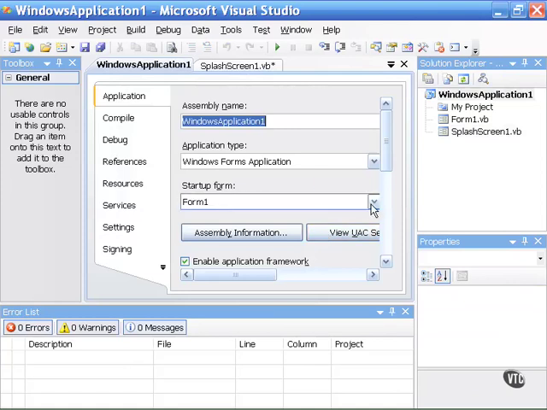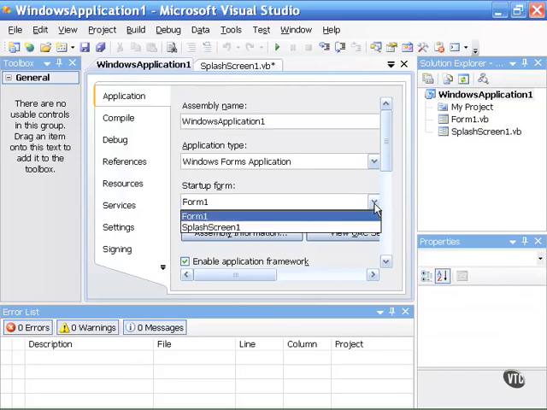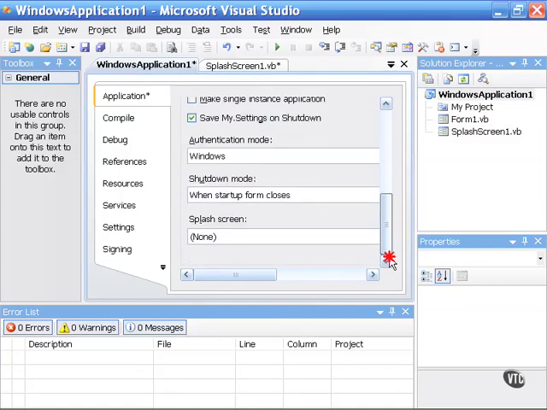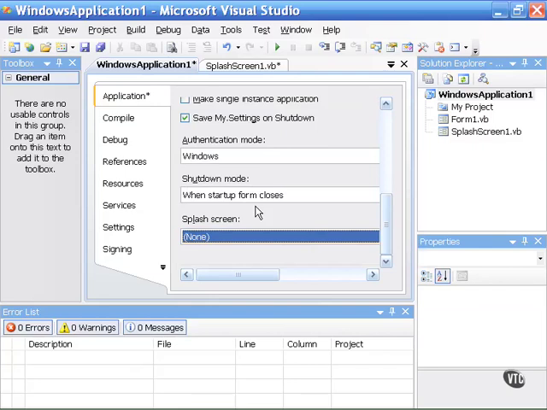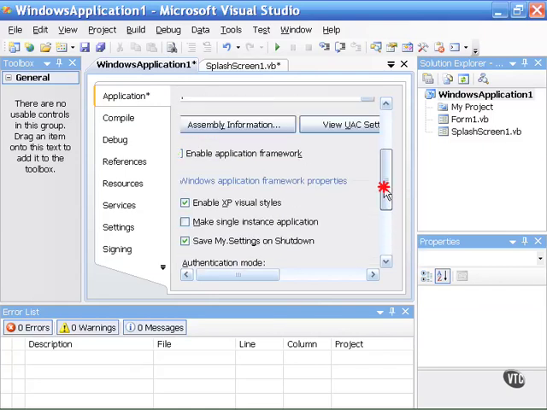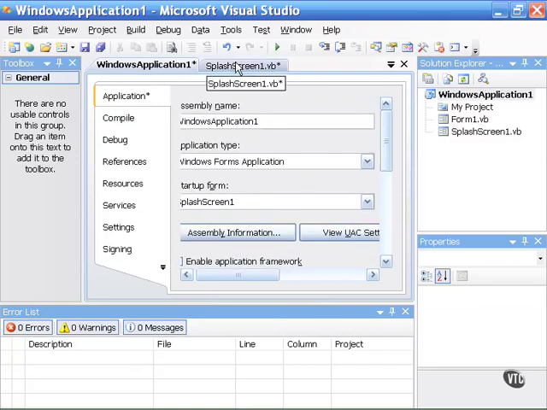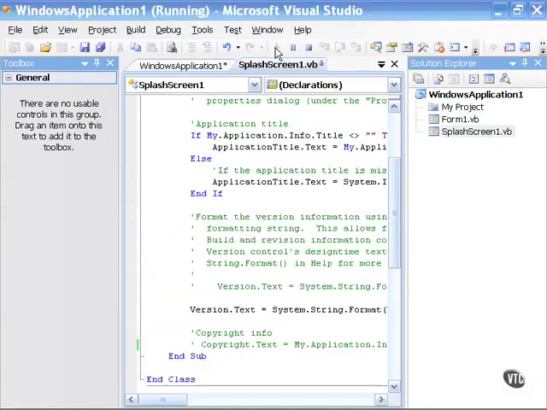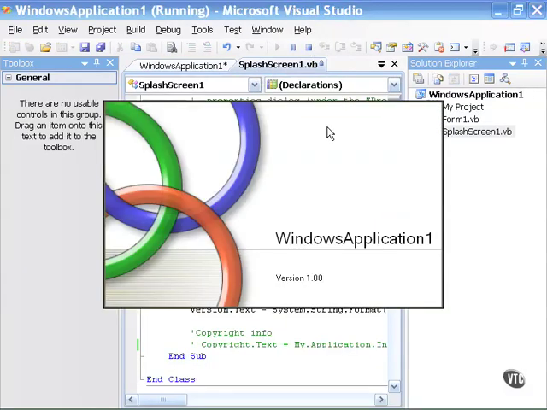As you can see, there's an entry called Startup Form. By default, Form 1 is specified as my startup form. But if I click on the drop-down box and choose Splash Screen 1, now my project should begin with this splash screen. You notice I have some other options that I could set here, but that will suffice for the moment. So let's go ahead and test our program.